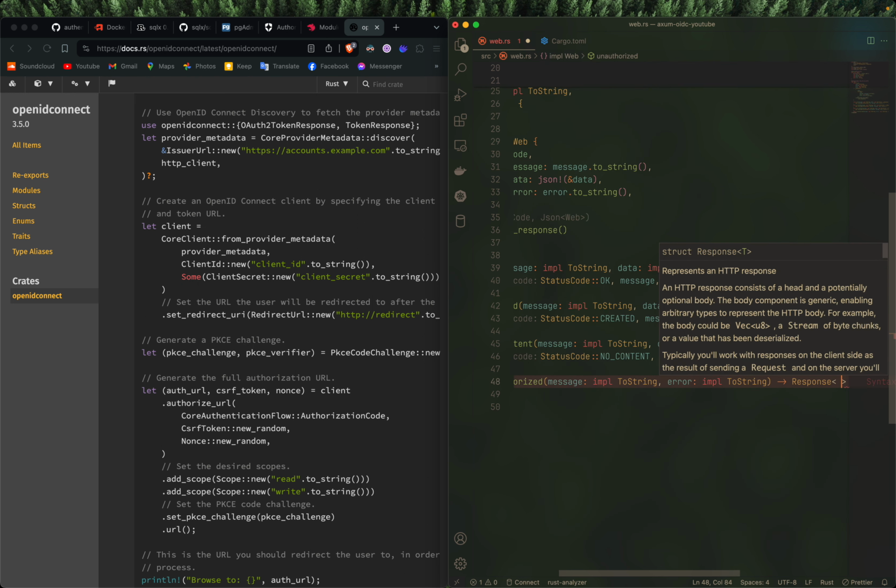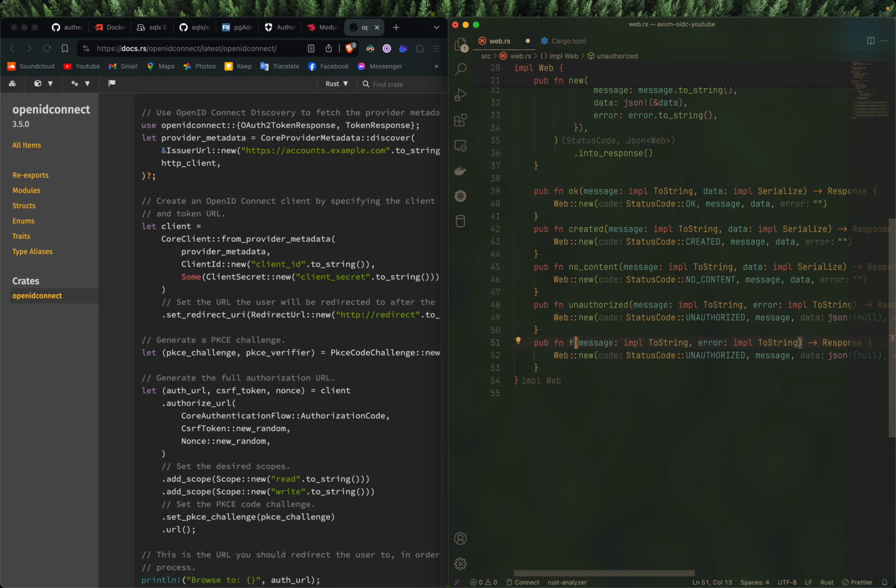So code will be status code unauthorized. Message, data, JSON no. Any error, there's going to be error. Cool. So now I'm going to copy paste this. Next up is forbidden. Just in case. Forbidden. There we go, forbidden.